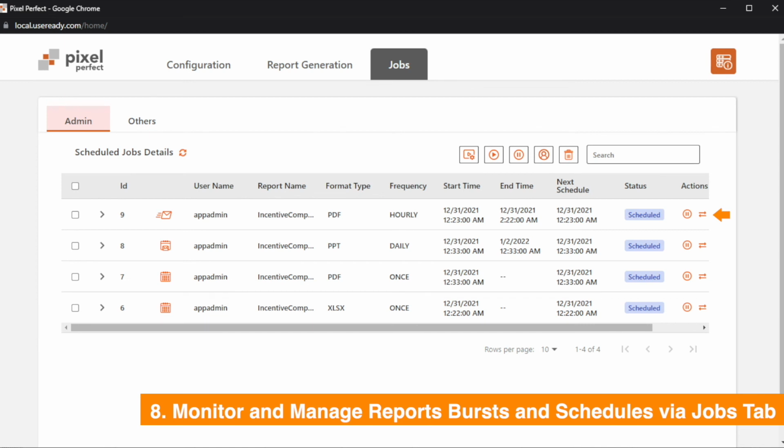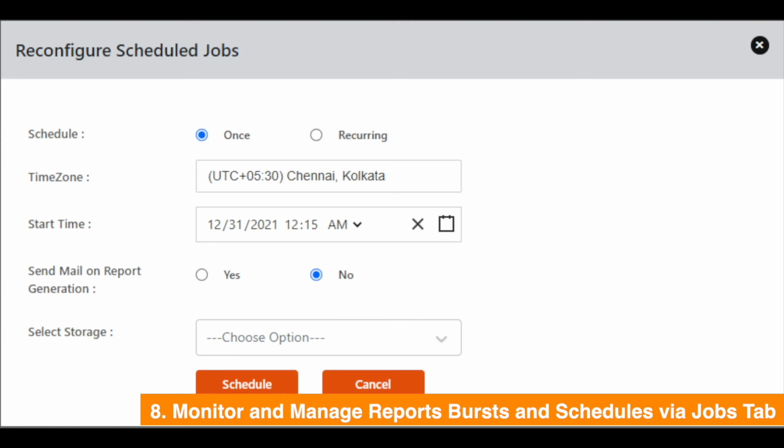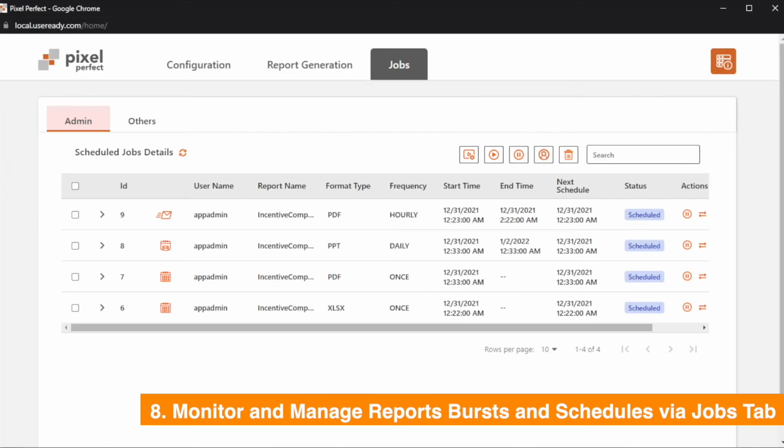You can also reconfigure a scheduled job by clicking on the reconfigure button. You will get a pop-up window where we can change the different settings set while scheduling a job. The Run Now option allows you to run the configured report by just clicking on the button. We can pause and resume one or more report generations when the status is scheduled.